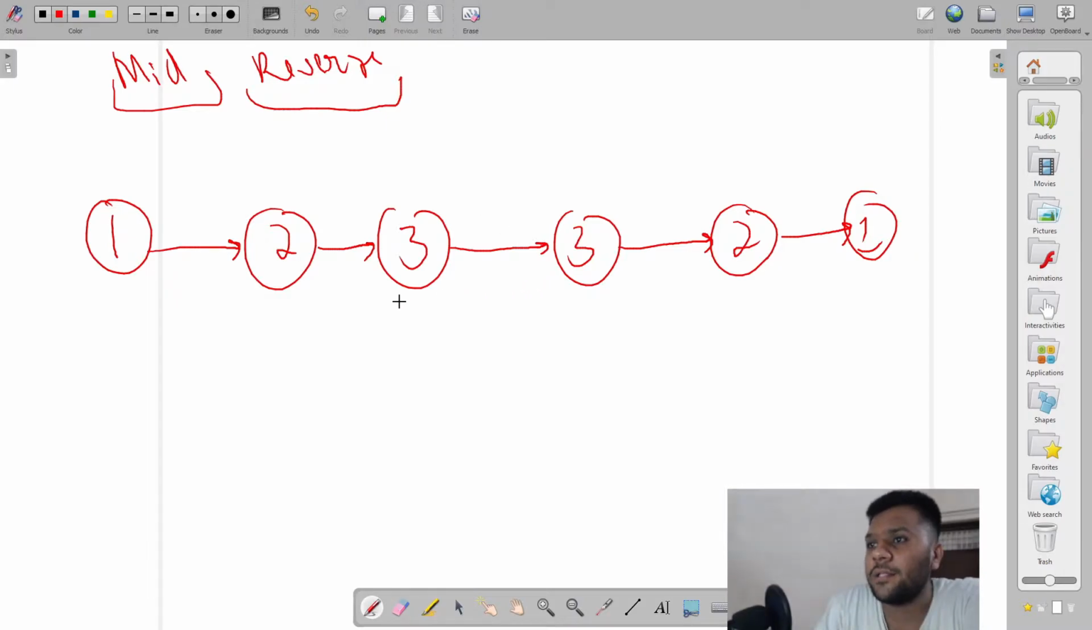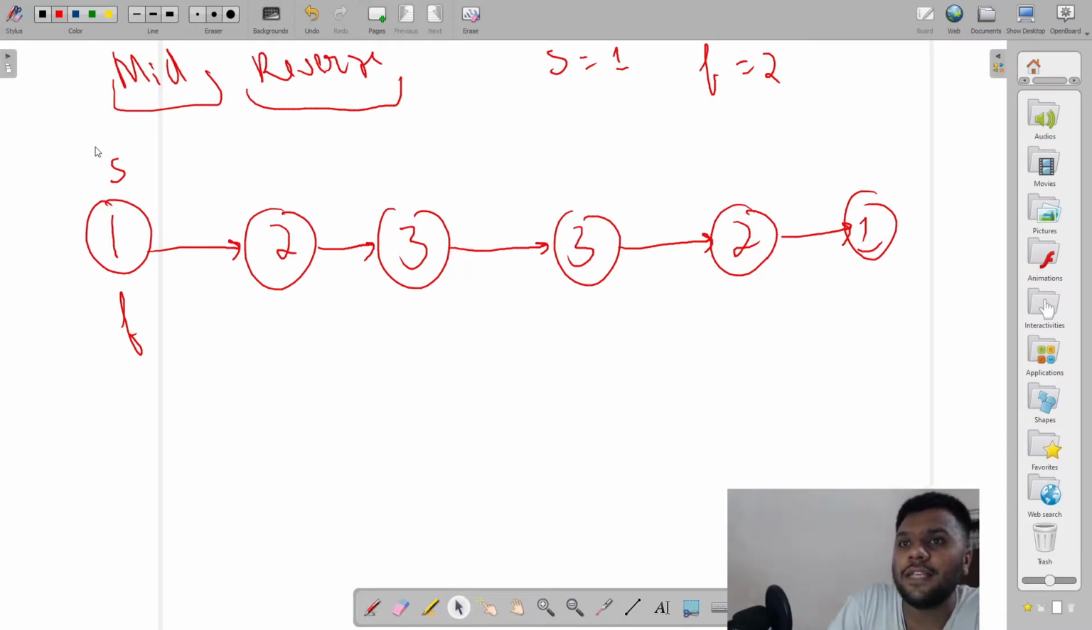Alright, let's see how we're going to do this. My first job is to get the mid. So how are we going to get it? I will create a slow pointer and a fast pointer. My slow pointer will move 1 step, and my fast pointer will move 2 steps. So the slow pointer moves 1 step to over here, and my fast pointer moves 2 steps, 1 2. My slow pointer again moves 1 step, and my fast pointer moves 2 steps.